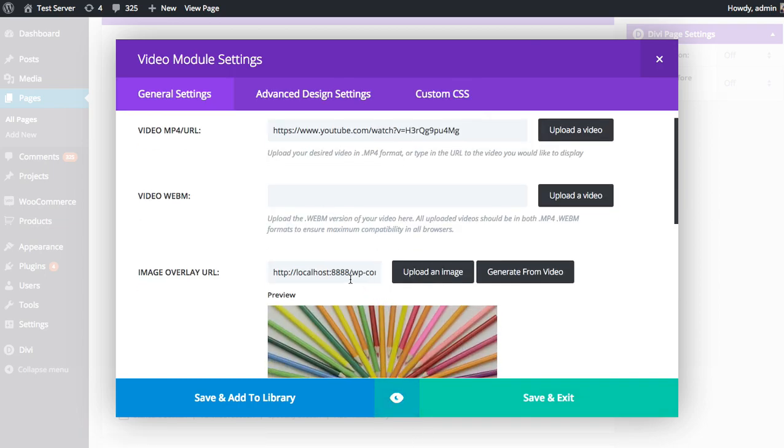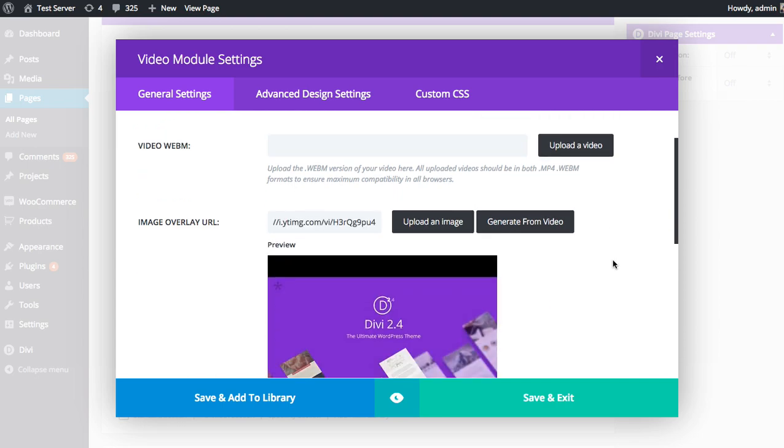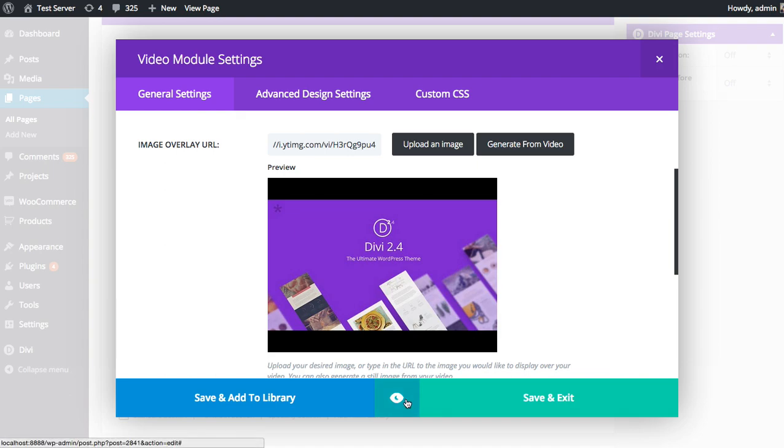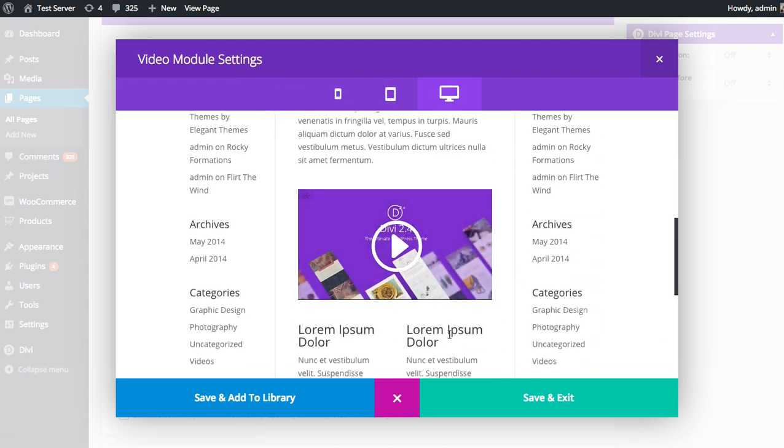Now, like I said, if you really like the clean look of the image overlay, but you don't have an image you can use, you can also generate one from the video if you're using YouTube or Vimeo or other self-hosted services. So you just press generate from video, and there it's grabbed it automatically. And now if I preview it, you can see it now uses this image overlay visual style with the big play button, and it's grabbed this image automatically from YouTube.